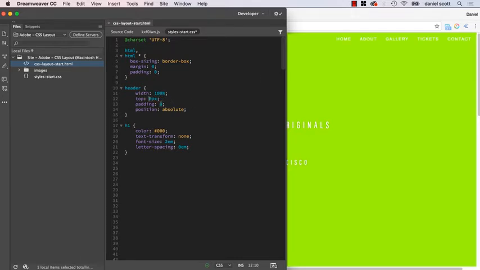In terms of the padding, we're going to change it from 0 to 1.5, and we're going to use EM as the measurement. Now you can use an absolute size like pixels, but EM as a measurement is relative to other things on the page and can give you easier adjustments to varying screen sizes.